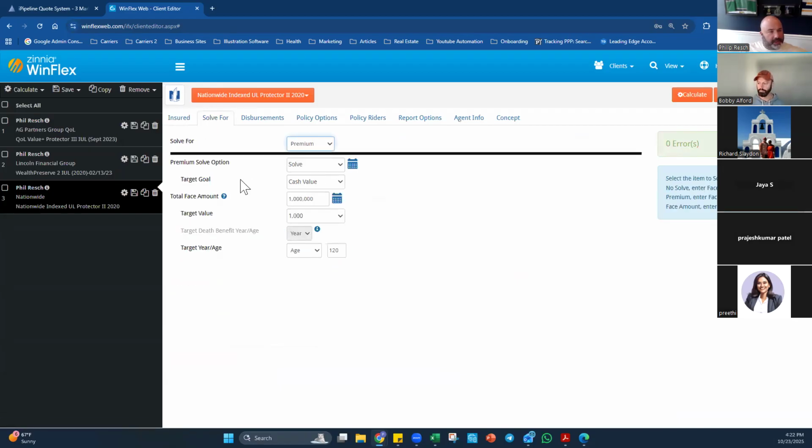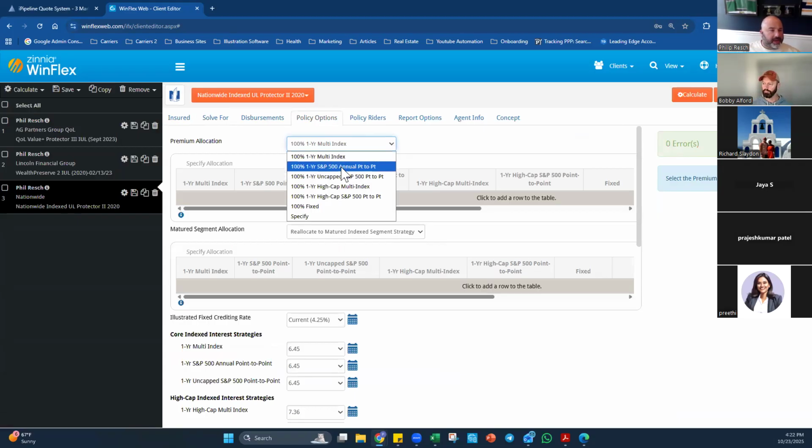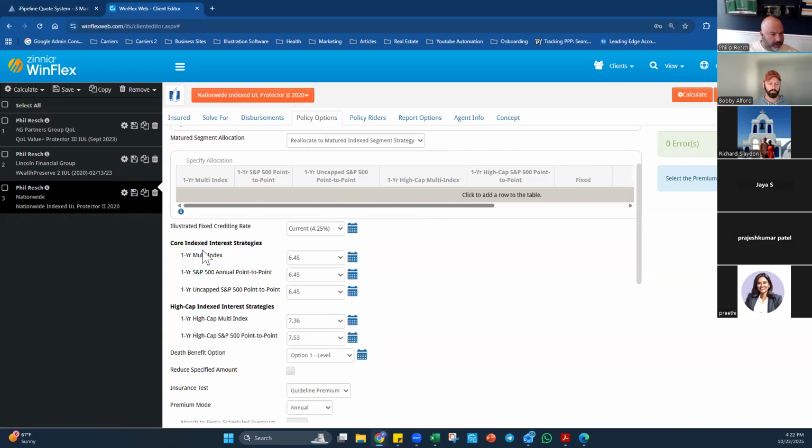Solve for, solve. Target goal is cash value $1,000 by a target age of 120, 121. It's not a big difference between those 120 or 121. Policy options, they use a multi-point index strategy. This is again where I want to do apples to apples, so I do the S&P 500 annual point to point. And they have a 6.45 rate of return.